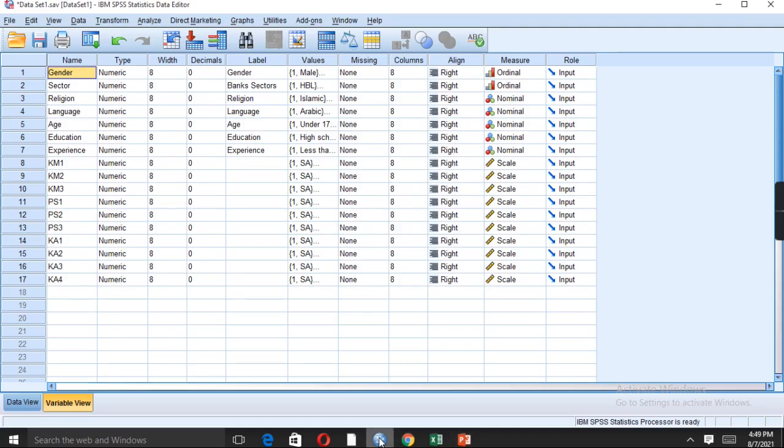This is the data file which is loaded in IBM SPSS software. At first we need to understand our variables. The first variable is KM. KM stands for knowledge management. Our second variable is PS. PS stands for project success. And our third variable is KA. KA stands for knowledge absorptive capacity.